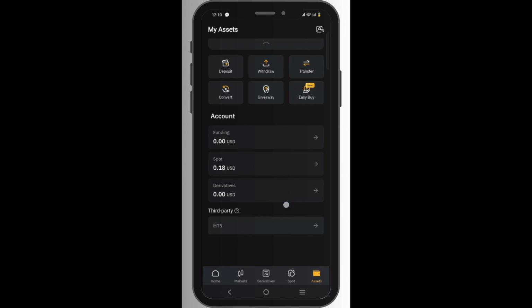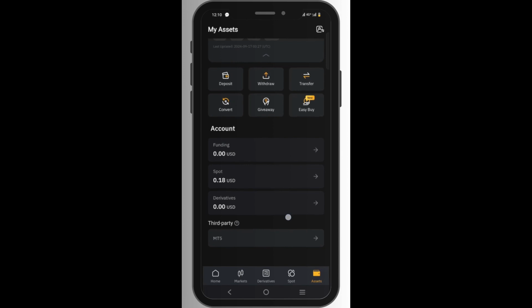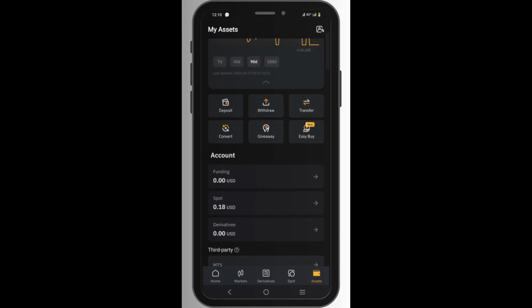The money will be on spot. You can see right there on spot. Now you can see on this particular account, I have 18 cents on my spot account. So all you need to do is to transfer the money from spot wallet to funding wallet so you can be able to do P2P transaction or P2P trading. So just click on transfer.